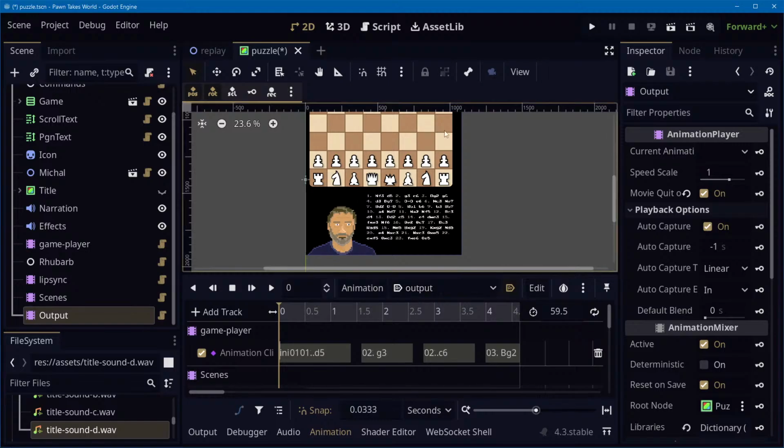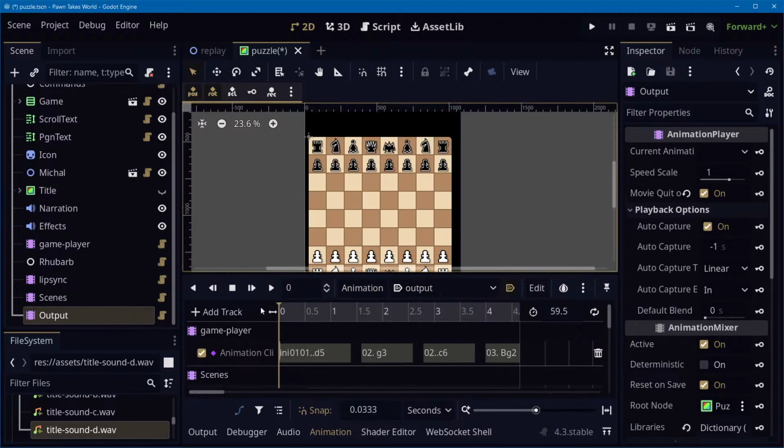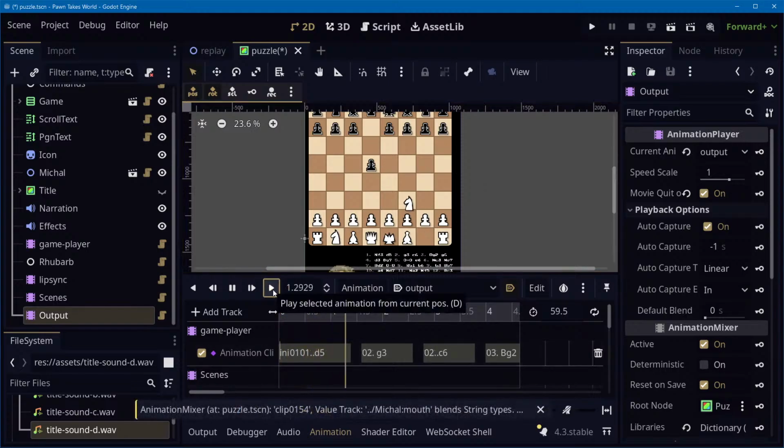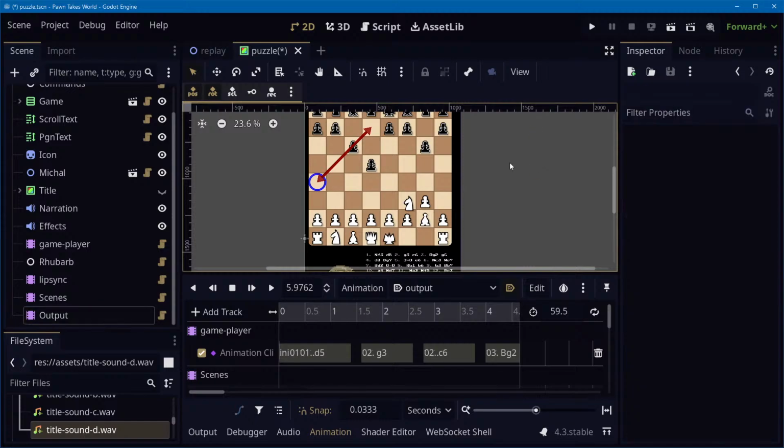Yeah, this is not the same animation. So this should actually play the game. It still has my narration from the old clip, but this should play the game. Knight takes d4, and the first thing I see is the bishop on a4. The two bishops are attacking each other.